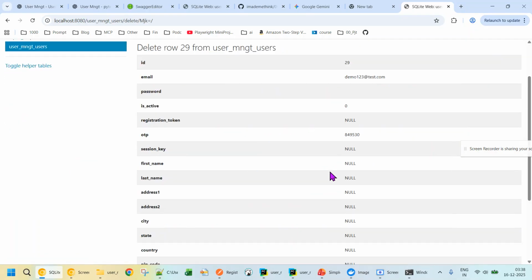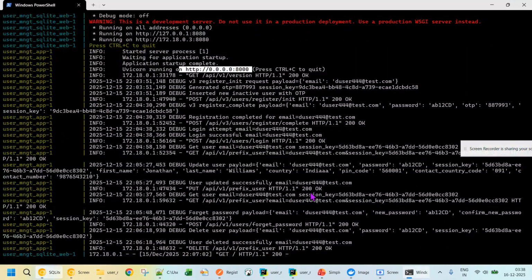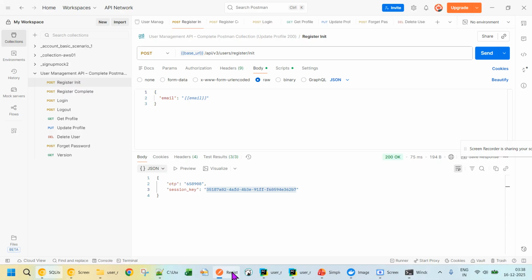So delete, right? So deleted successfully. So you don't have to run the Docker commands and those things, right? So that is one. Now, we have seen the code, we have seen the logs also, and we have seen the Postman demo also.